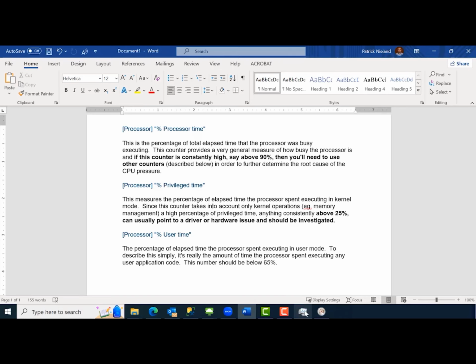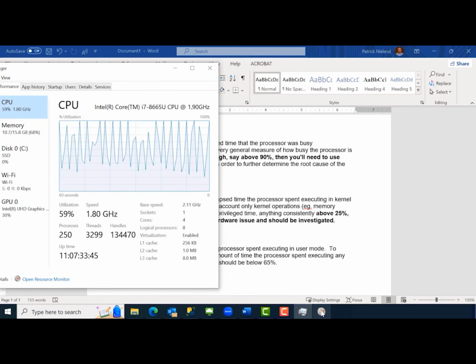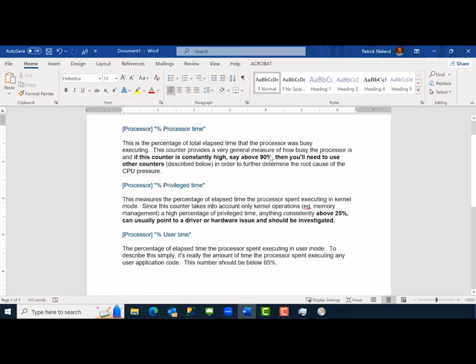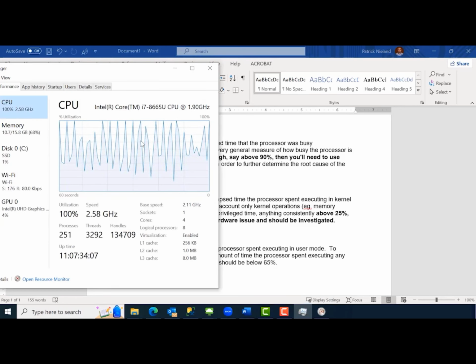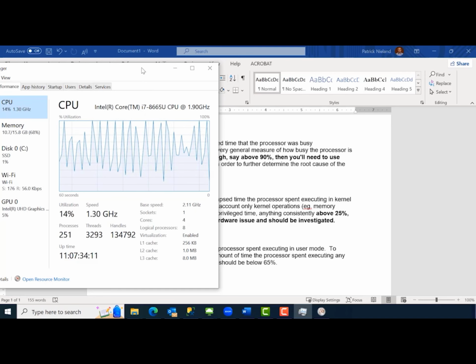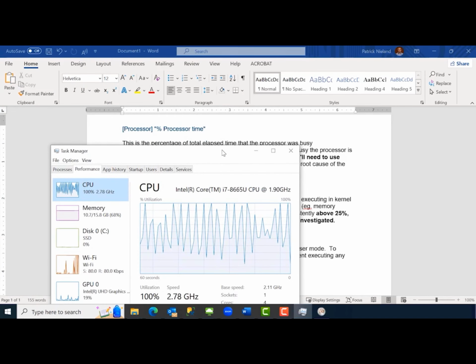And notice that we don't have that. We have a very low processor privilege time. You can use the privilege time to really help diagnose if you have a hardware issue or a device driver issue or a device issue with your computer. Again, if we go to Task Manager, we don't have a way of seeing the privilege time. We only see what we talked about up over here, which is the processor time.